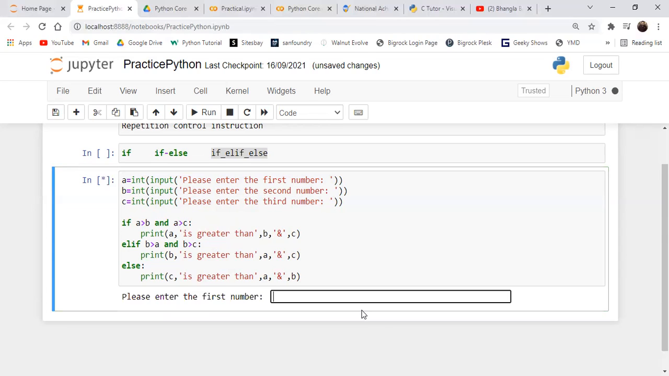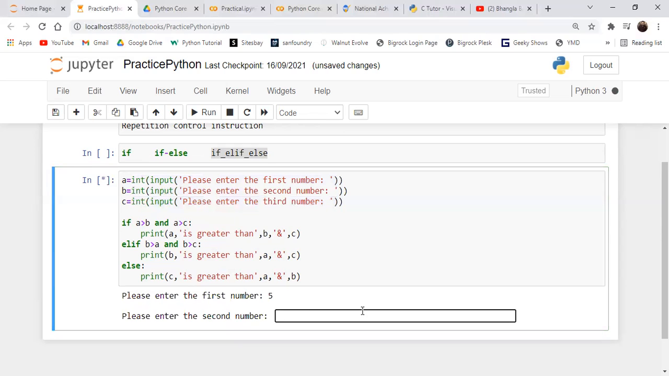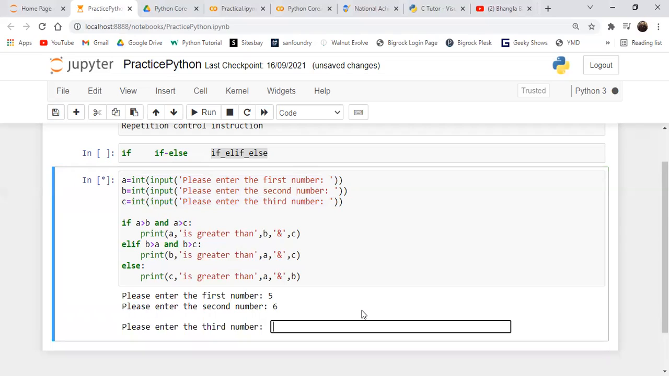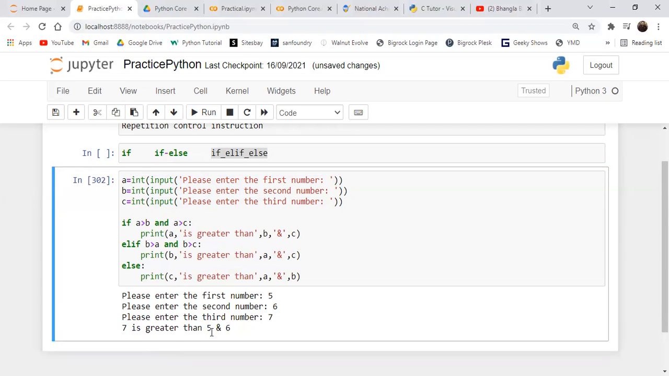Now suppose I say 5 as my first number, right? And second number 6 and third number is 7, and I don't know which one is greater amongst them, right? So at this, what it returns: 7 is greater than 5 and 6. Is it clear? Okay.